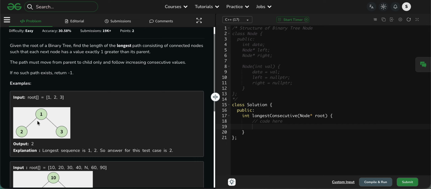For every child, if child data is equal to parent data plus 1, which means it is greater than the parent by one, then extend the current sequence. Otherwise, start a new sequence from the child with a length of 1. Got it? Keep track of the maximum length found anywhere in the tree. That's the simple one. So we will explain and write the code, then you will understand what I am saying.